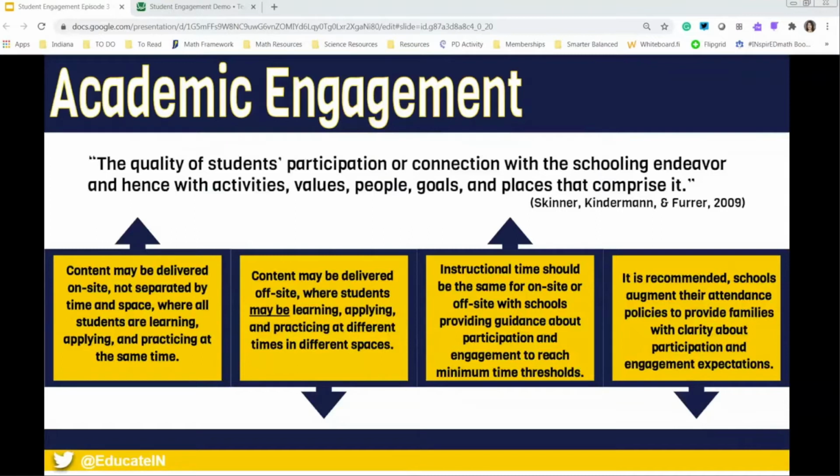It is recommended schools augment their attendance policies to provide families with clarity about expectations for participation and academic engagement in that off-site context. If you'd like to read the full memo on academic engagement from IDOE, I've linked it in the notes of this slide deck. IDOE has worked very hard to provide a variety of resources to help teachers coordinate, direct, and facilitate academic engagement.